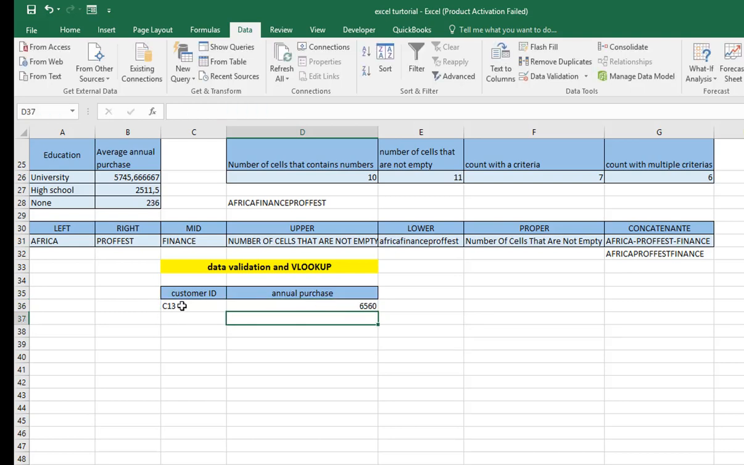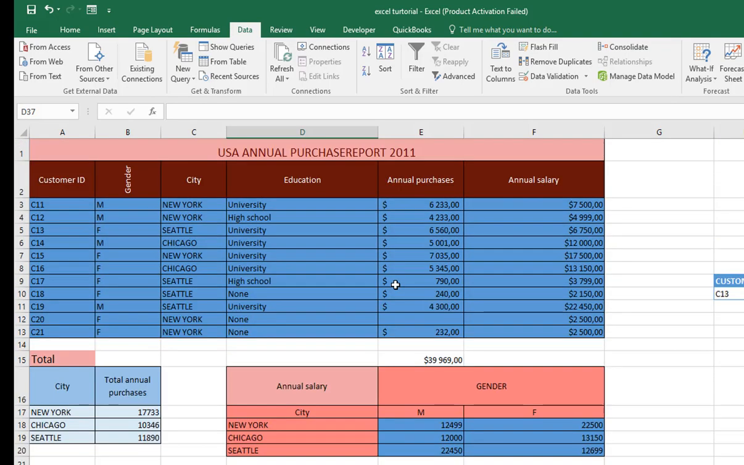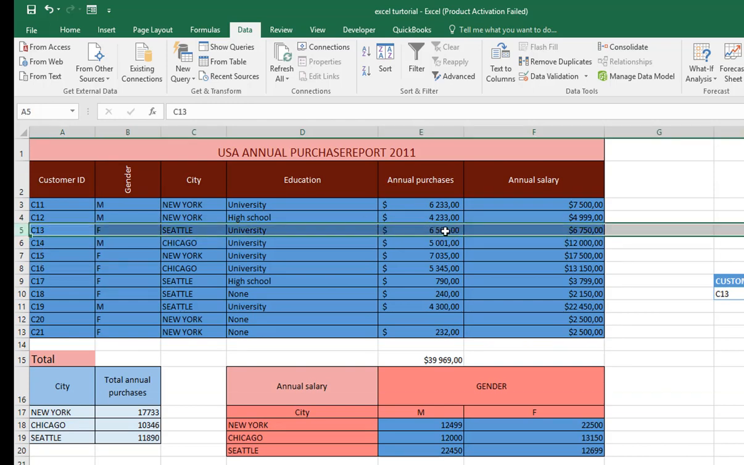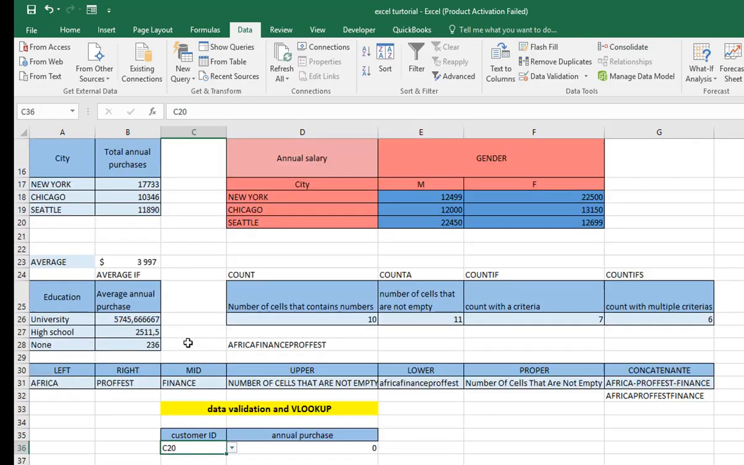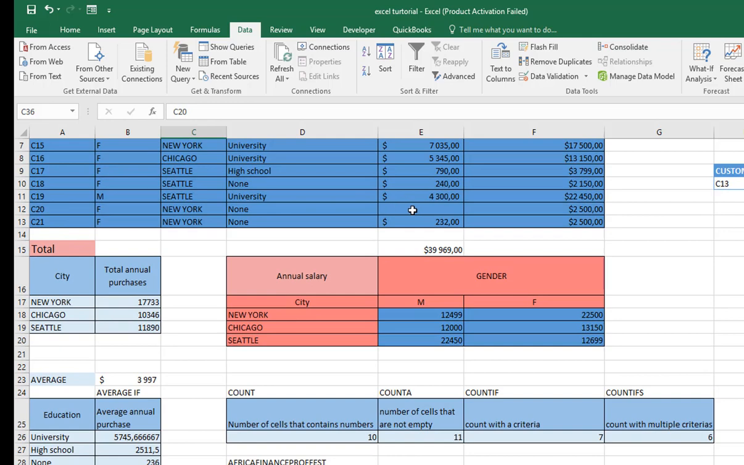If you see here, this is C13 and the annual purchase is 6,560. If we check here, you realize that it is actually 6,560. So you see how powerful this function is. It succeeds in getting the annual purchase of this customer's ID. If I change the customer, you see the annual purchase is changing. If I change the customer, the annual purchase is changing. Like, yes, at C20 we have 0. It is very, very logical.